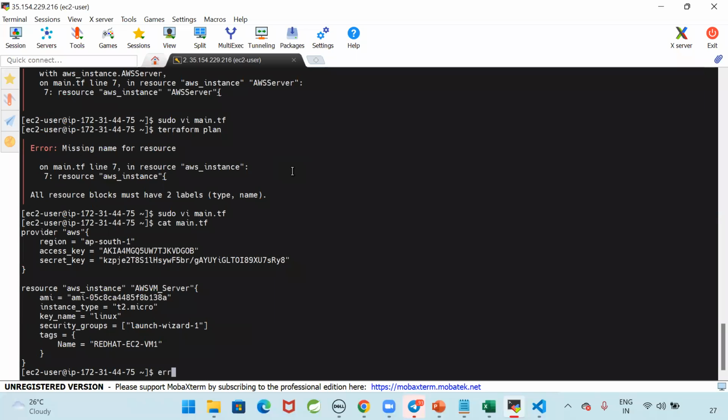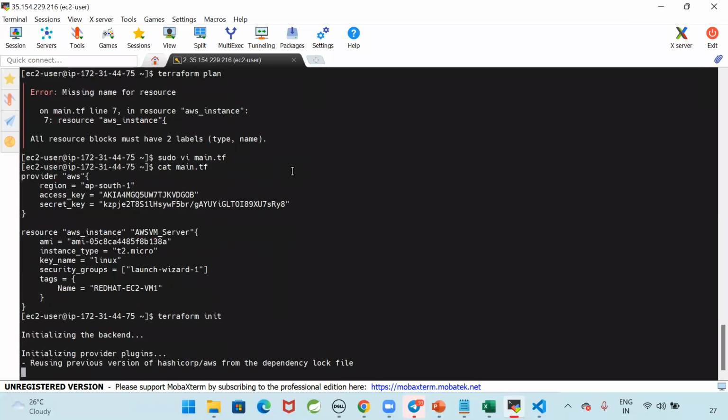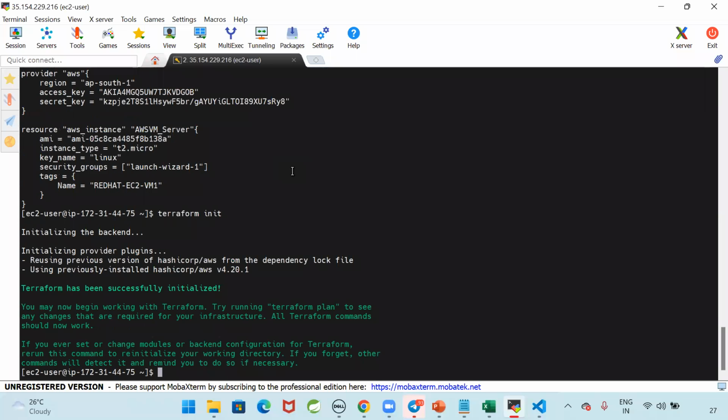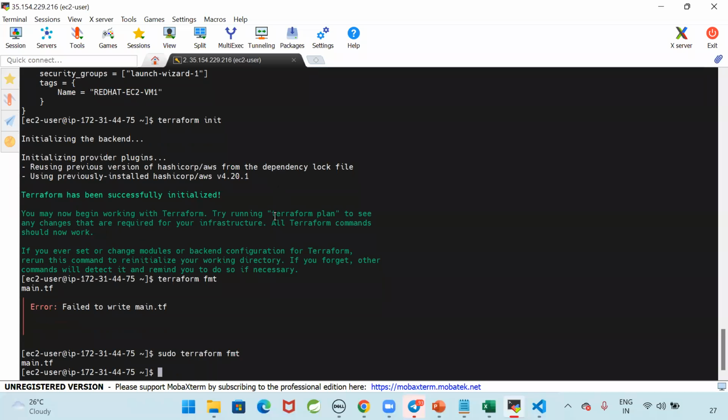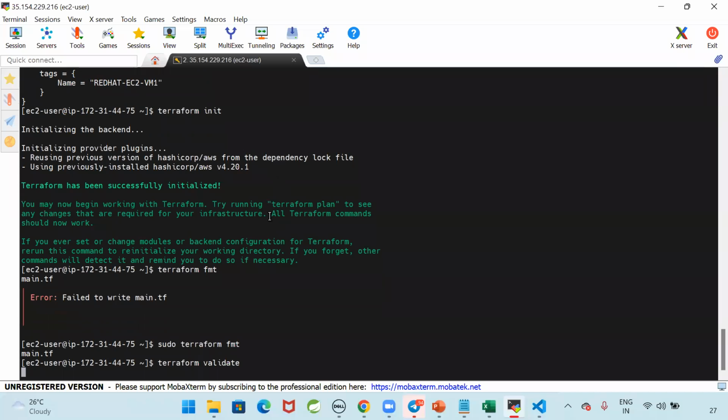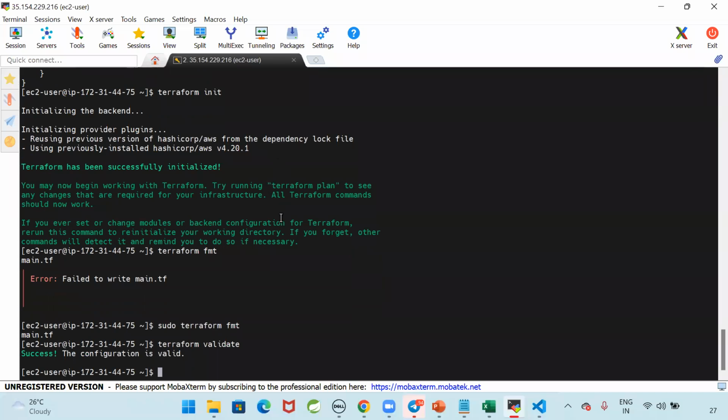Fine. Terraform init, initializing the Terraform. Done. Terraform format, failed to write main.tf. Okay. Sudo Terraform format, formatting successful. Sudo command I am using. Then Terraform validate, validation is a success.